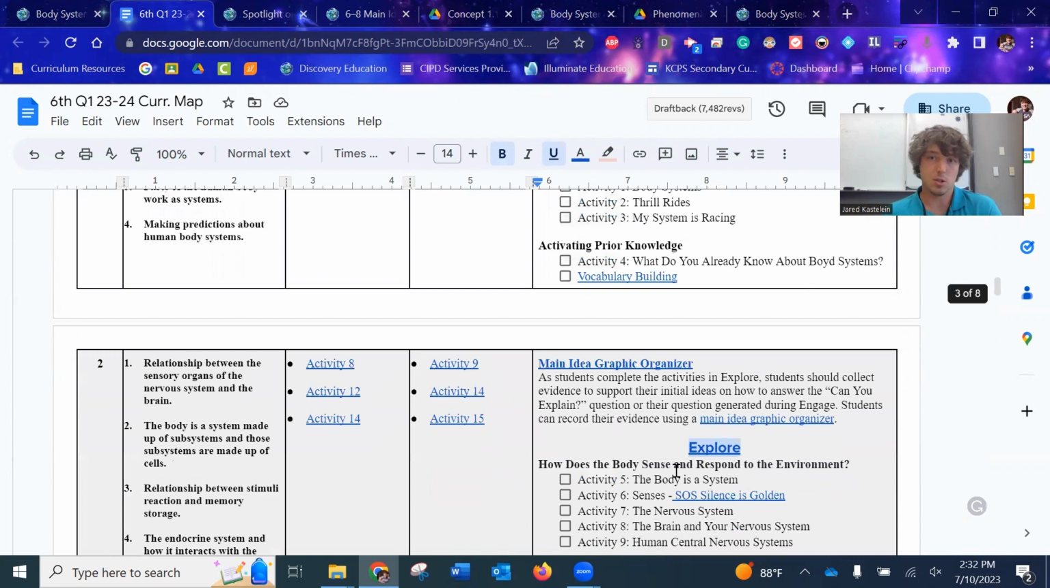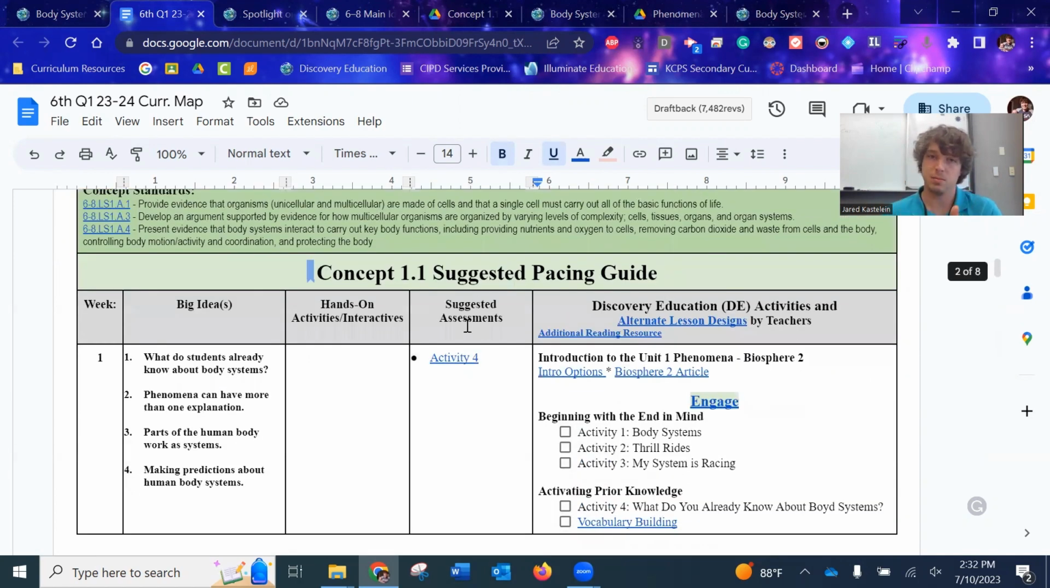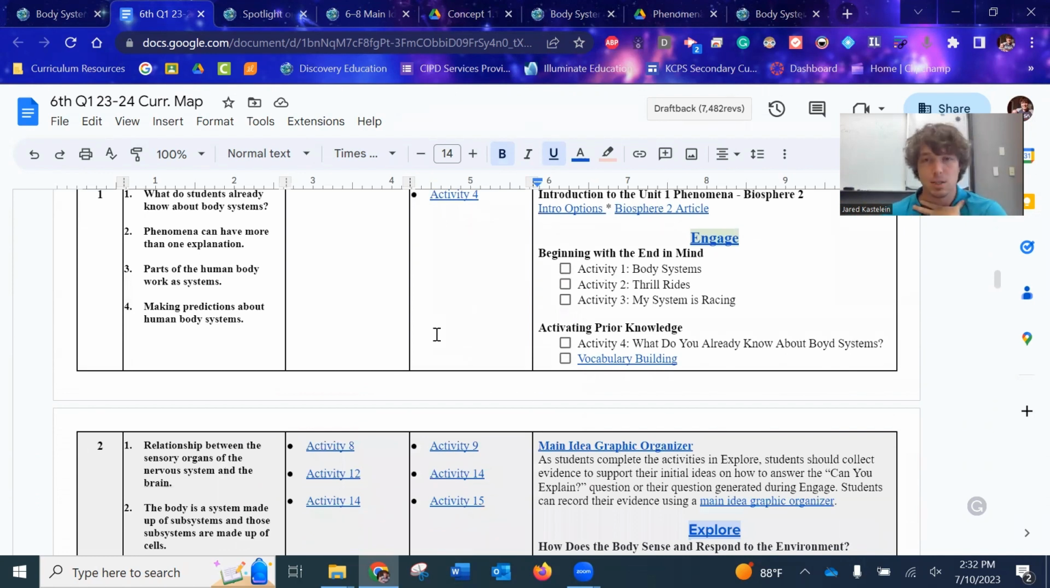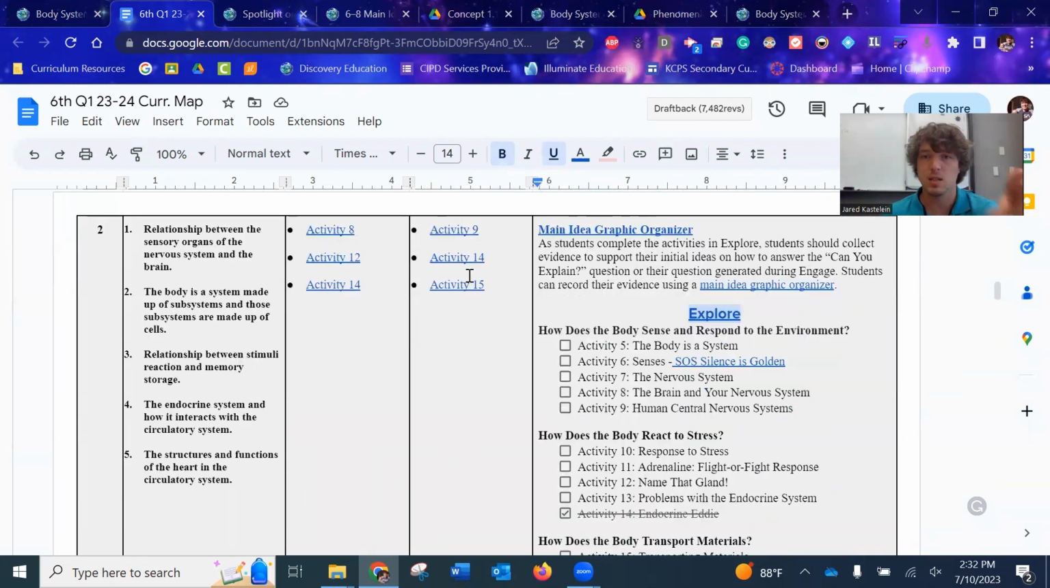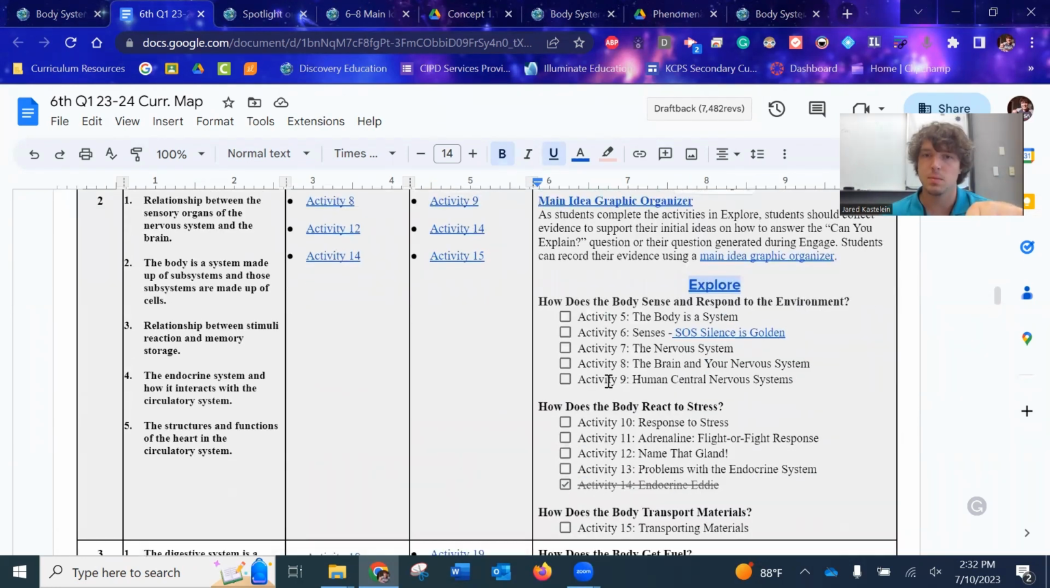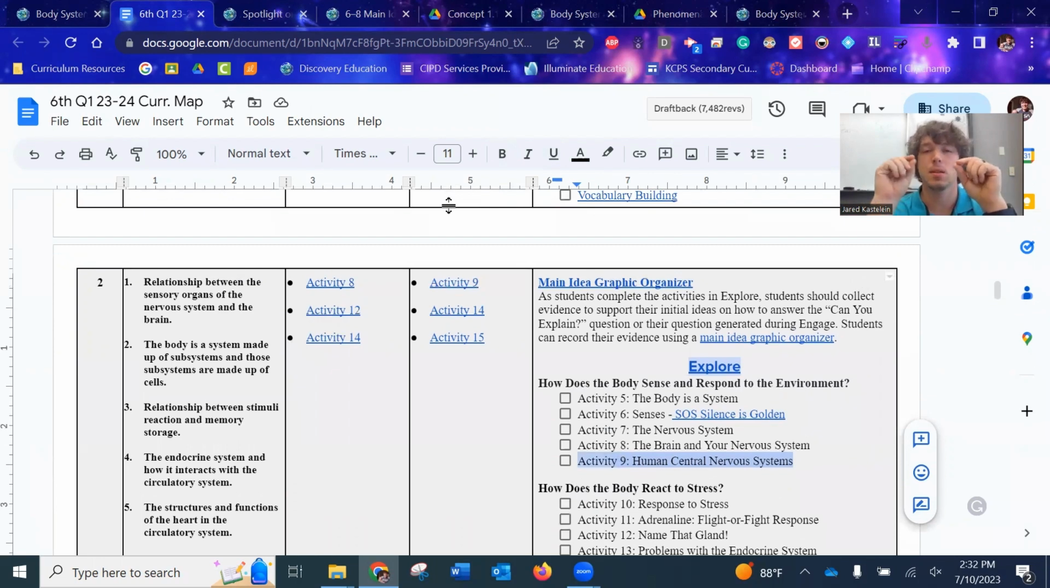So that takes me to, let's move to the left, suggested assessments. Now, it's not my suggested assessments. These are what are actually linked in Discovery Ed as assessments. So let's look at activity 9. See, activity 9 comes at the end of this. Activity 14 comes at the end of this. It's not every time that they do that. Sometimes they're built within. But these are where it is asking the core questions of the concept.